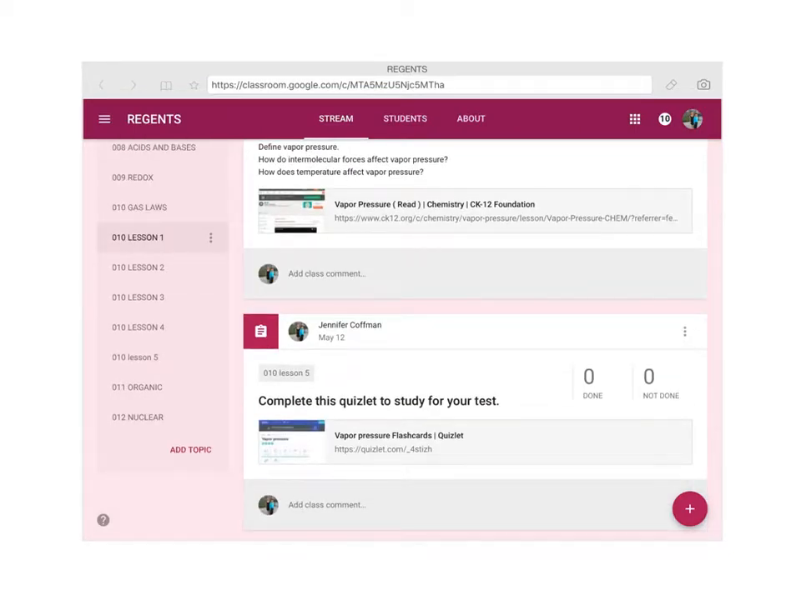For this unit plan, I focused on Unit 10, gas laws, and I put Unit 10, Lesson 1, Unit 10, Lesson 2, and so on and so forth. And I did 5 subunits for this gas laws unit.